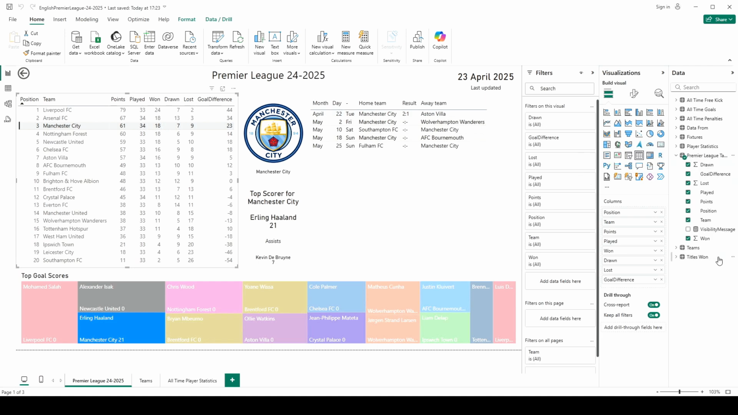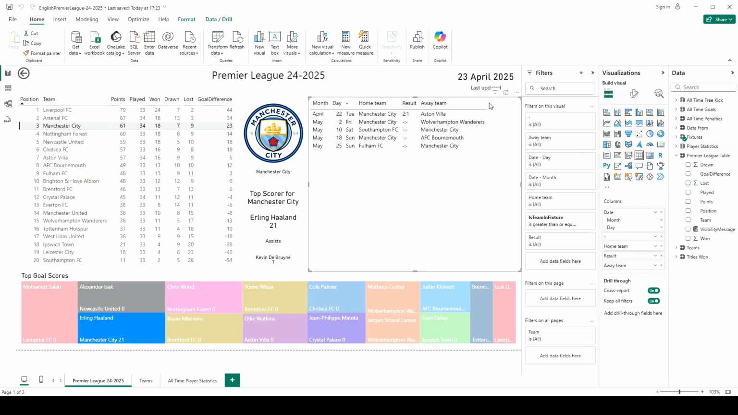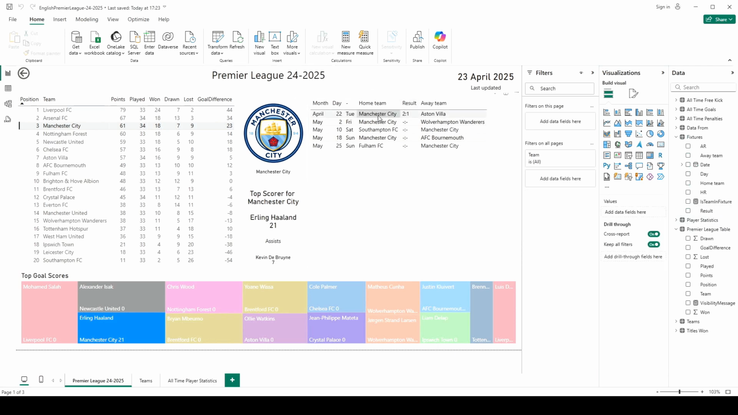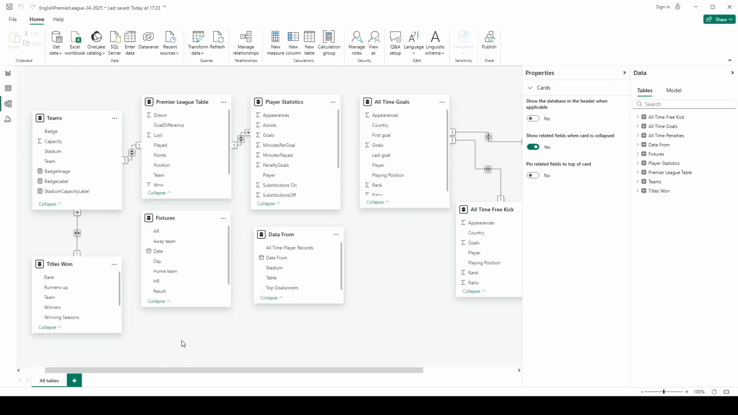One of the challenges here was how to show the fixtures for a team when selected, as the fixtures table has the team listed in both home and away fields. There is no direct relationship mapped in. Instead, I used a measure that returns a 1 or 0 like a Boolean. It looks at what is selected and checks if it's matching the home and away fields.